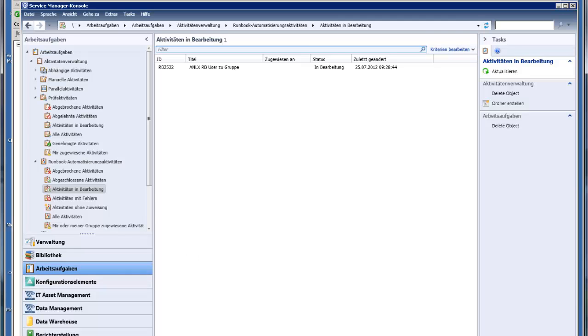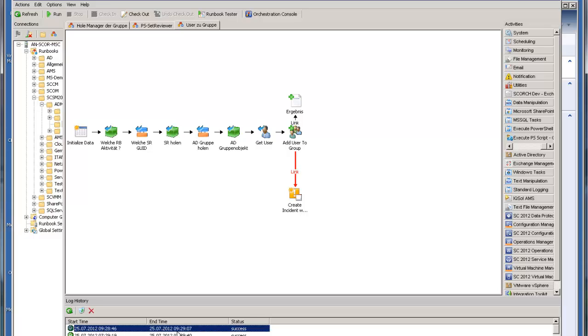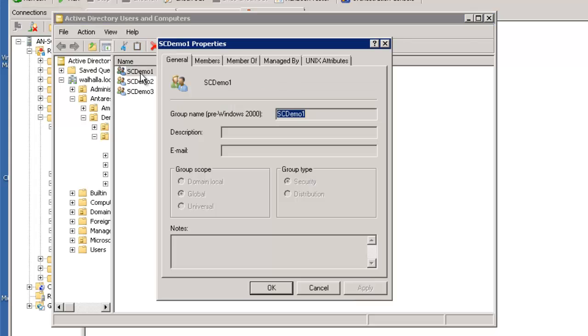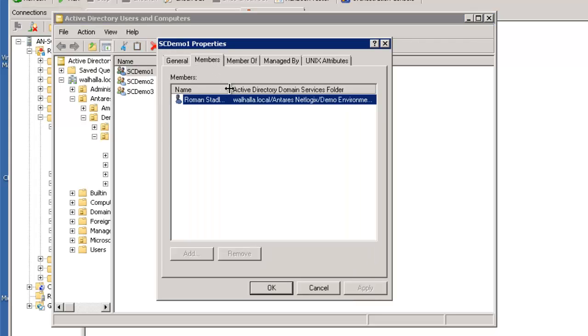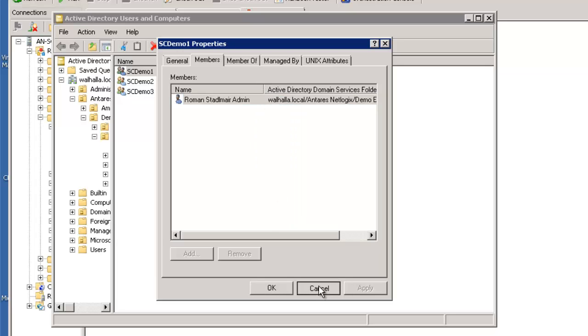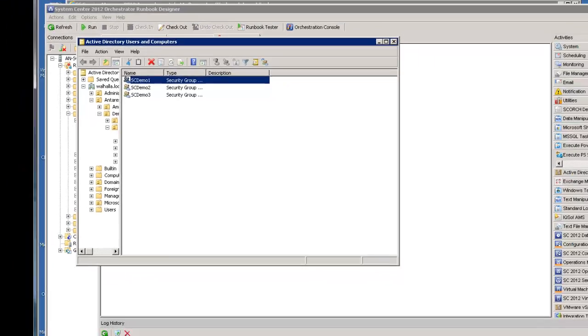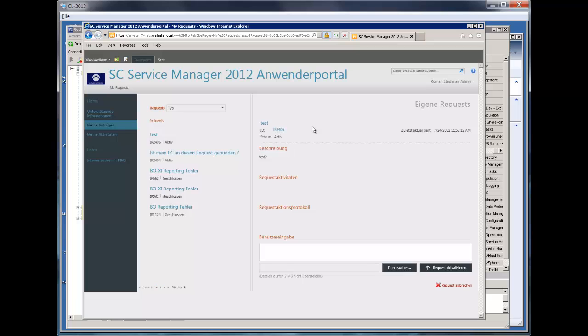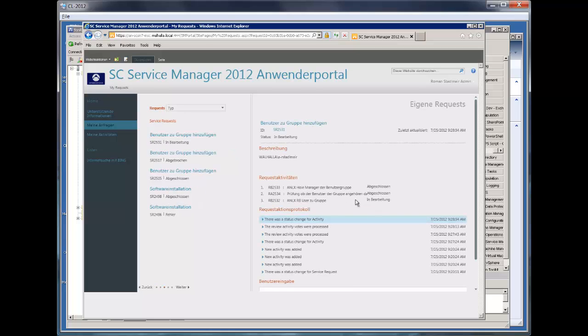As we see in the runbook designer, it ran a couple of seconds ago. And meanwhile, in the Active Directory, we check the membership of this group. And here we have the user inside completely automatically. So the service request should show if it's finished. Okay, little backlog here, still in progress, but it happened already, and now the runbook will publish that it's finished, and the service request will be completed in Service Manager.